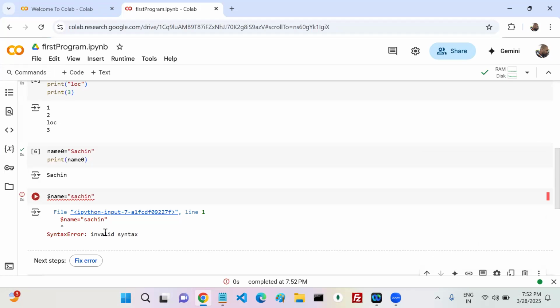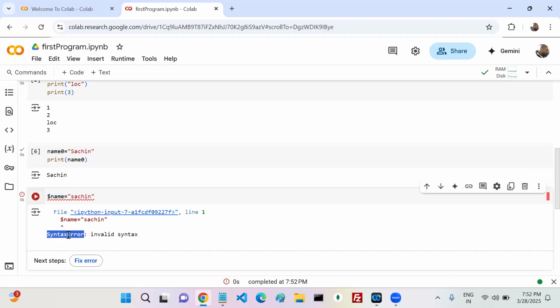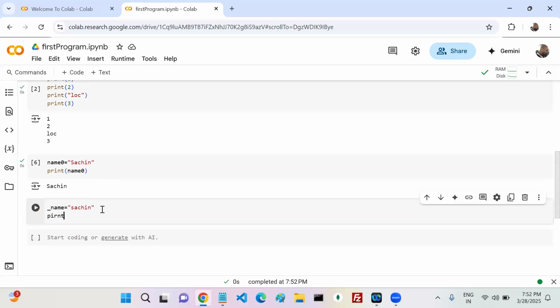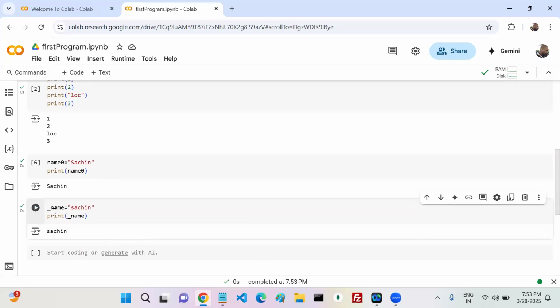Okay, the next one, can I write it like this? Dollar name equals to Sachin. Again, does it give a syntax error or not? There are multiple special characters. If I use underscore name equals to Sachin, then there is no problem. You can see Sachin printed.